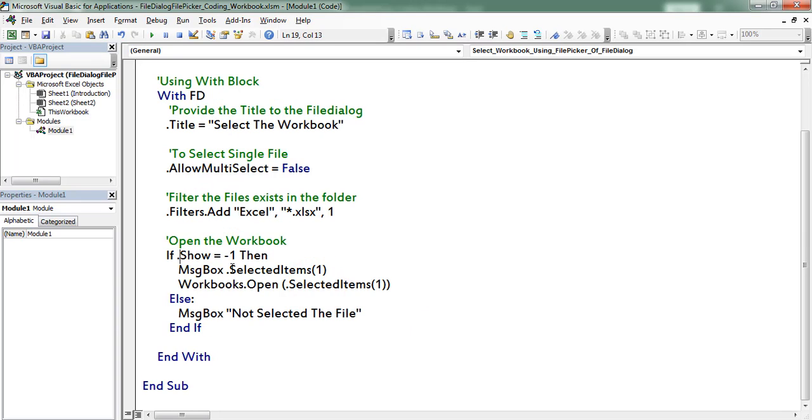To display the file dialog box, I am using the Show method. If .Show equivalent to -1. -1 denotes the user has not cancelled the selection, or we can say the user selected the workbook. If .Show equivalent to -1, then here I am displaying the path in a message box. For this purpose, I am using .SelectedItems(1).